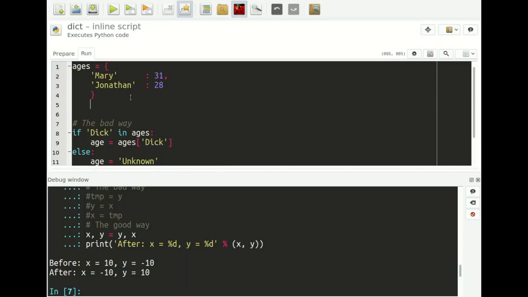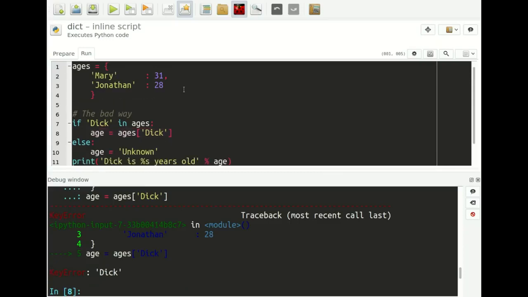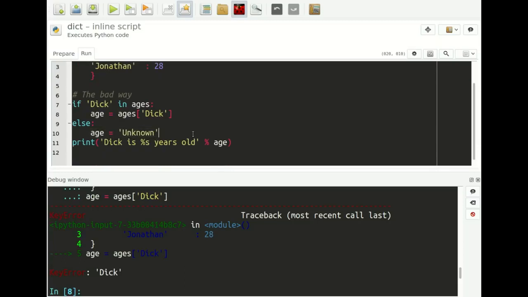That's a problem, because if we just say, okay, age is ages Dick, right? I select this and I run it, then of course it crashes with a key error Dick, because Dick is not in this dictionary. Now, most people are aware that you need to check whether Dick is actually in the dictionary, and it can be done in the following bad way. You can say, okay, if Dick is actually in the dictionary, then we get the age of Dick from the dictionary, else we fall back to a default value called unknown.